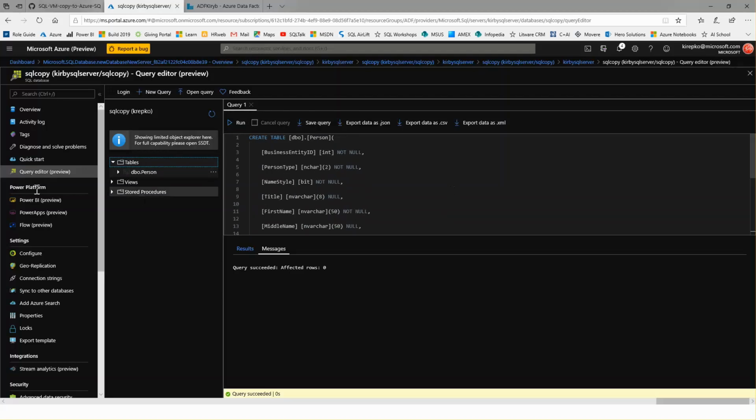We logged in to the query editor, and then we ran this data definition DDL file to create the person table. So that's the end of that lab. Now we're ready to create a connection to the destination so we can copy it from the source to the destination. So let's do that.